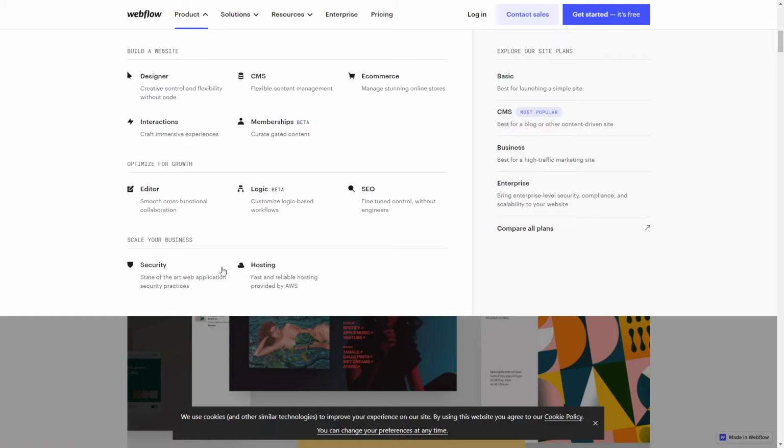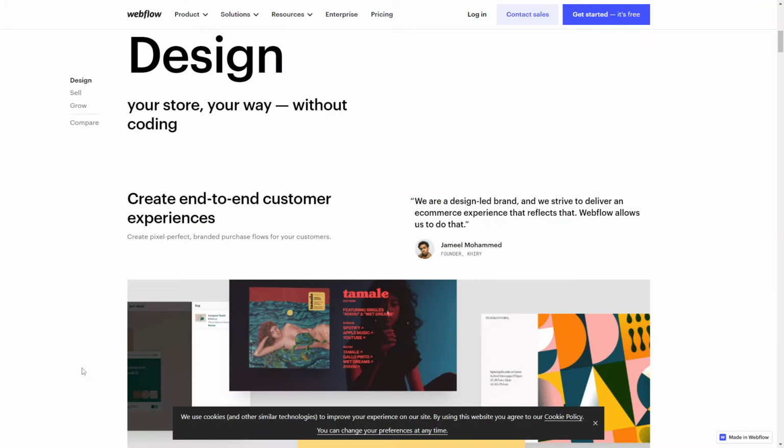Webflow also has lots of different integrations with third-party tools like Google Analytics, MailChimp, Zapier, and lots more. With these integrations, you can track your website's performance, automate workflows, and lots more as well. All of this overall makes Webflow a really powerful and versatile platform for designing, building, and managing websites without requiring advanced coding skills.